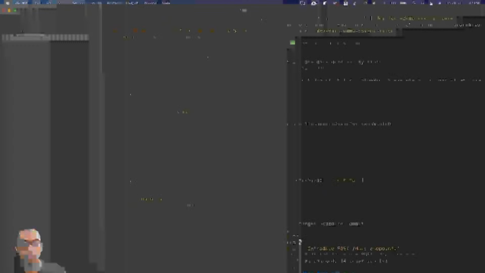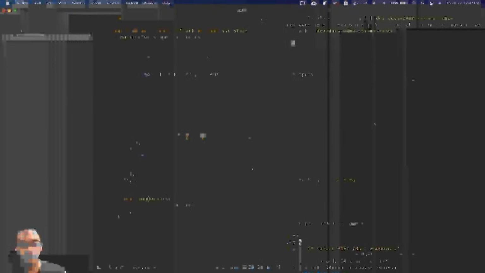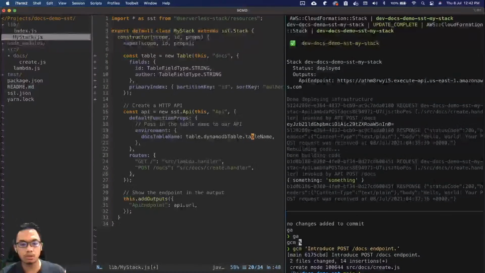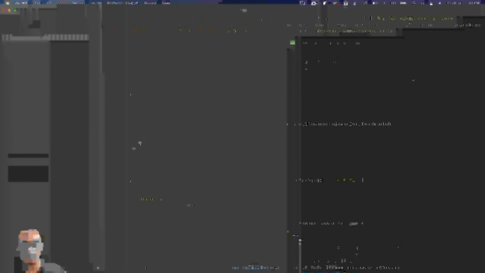Just copy it here. Table name, so we're just gonna say docs table name. So table dot DynamoDB table dot table name. So this is the property that we want. You can refer to this in the documentation here. So if you need the ARN or if you need the table name, in this case we need the table name. So yeah, gonna have that.